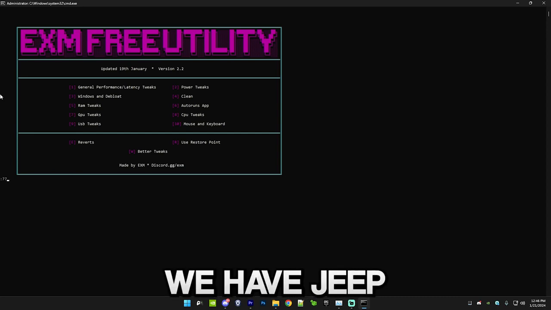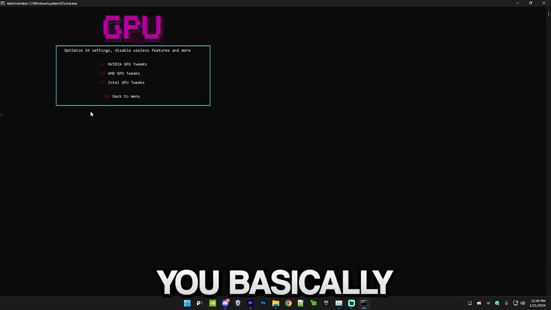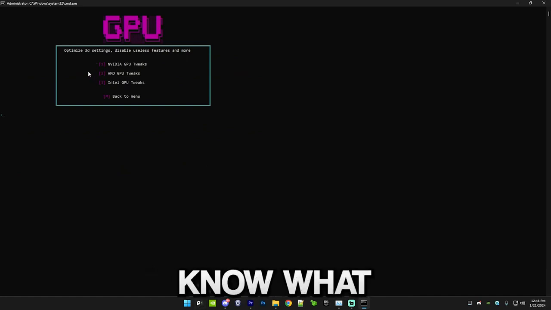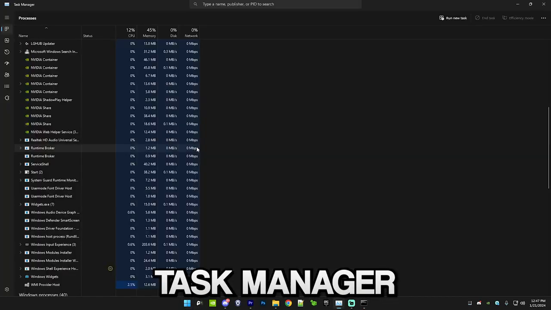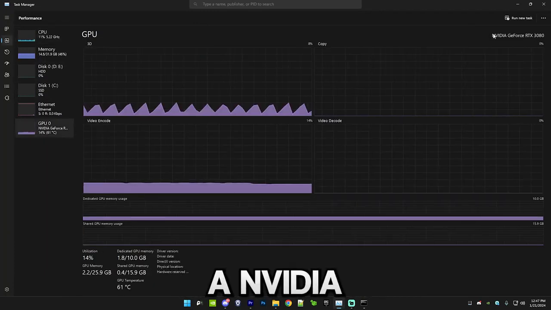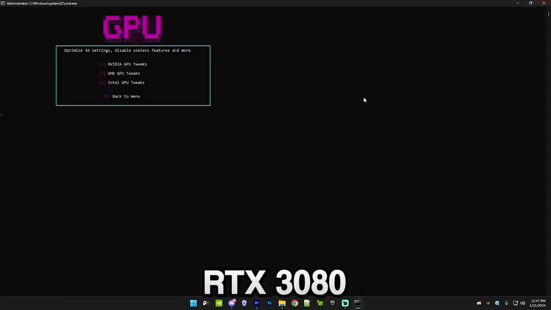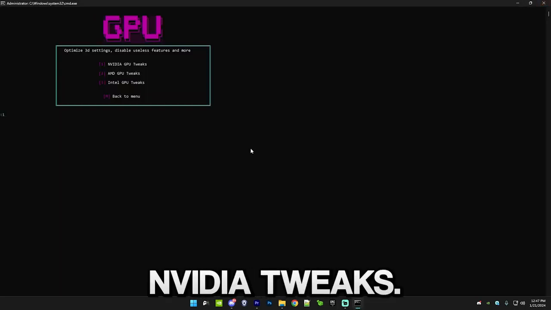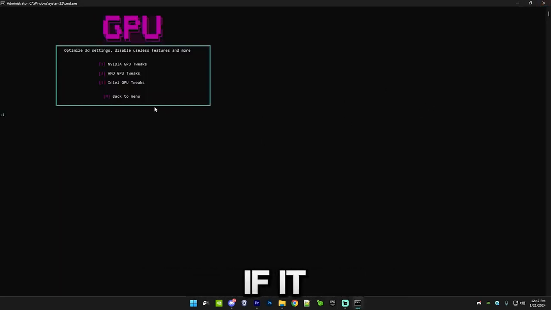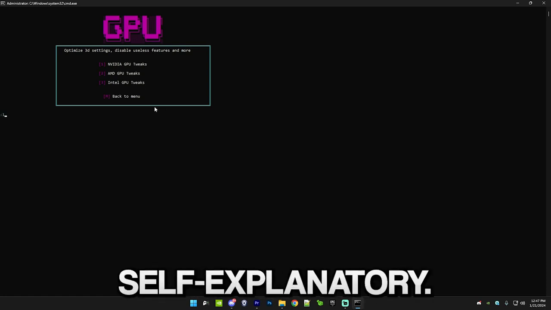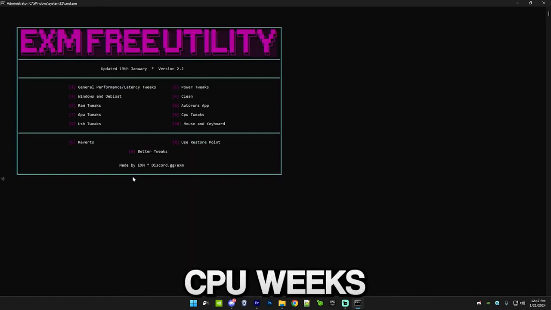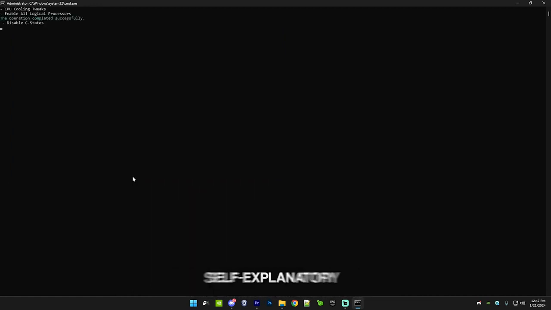Alright, so then we have GPU tweaks. So here you basically select whichever GPU you have, and if you don't know what brand of GPU you have, go to Task Manager and go to Performance, and you can see I have a NVIDIA RTX 3080, and so I'm just gonna do NVIDIA tweaks. If it shows Radeon, then do AMD, and if it shows Intel, then do that. Pretty self-explanatory.